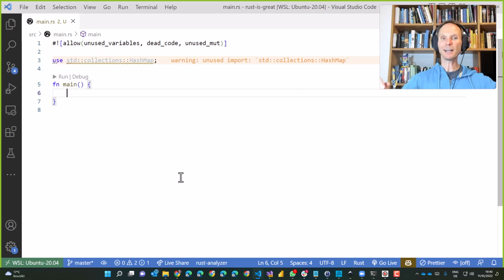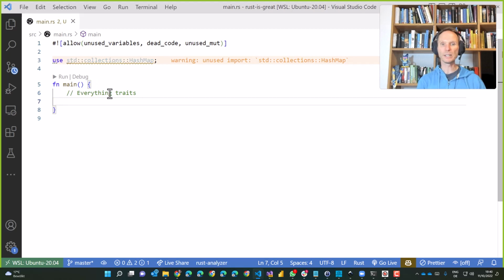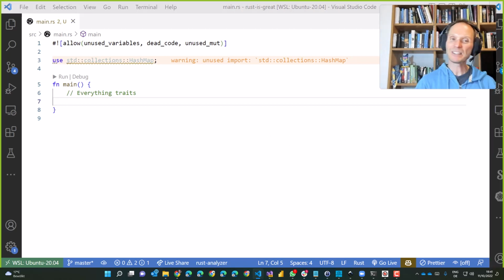Breathe in, breathe out. New topic. I called it everything traits. Now we dive a little bit deeper into data modeling with Rust. Data modeling and object orientation. Because yes, definitely Rust is an object-oriented language, but it's not the object orientation that you might think of when you think of C#, for instance.